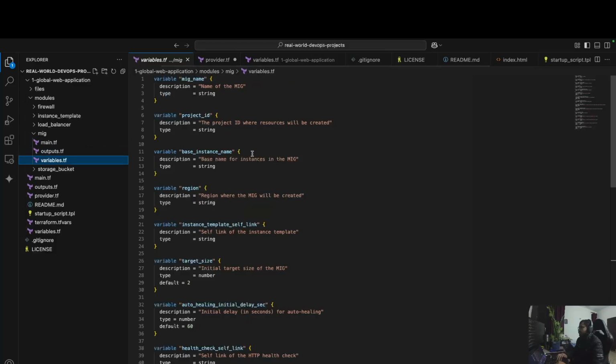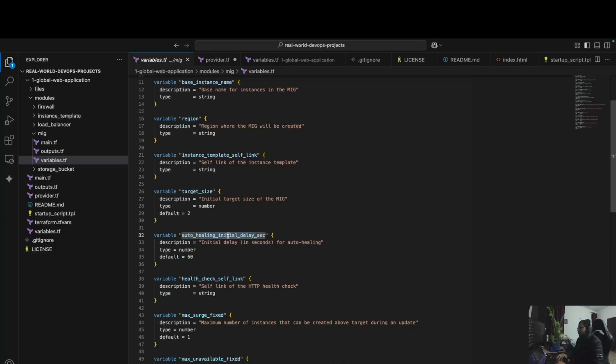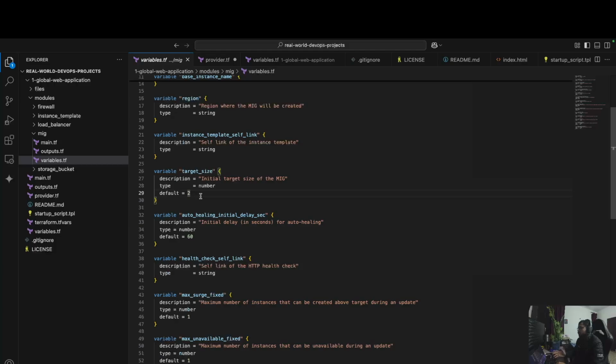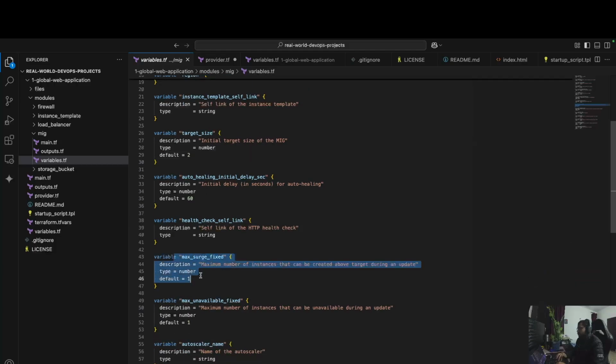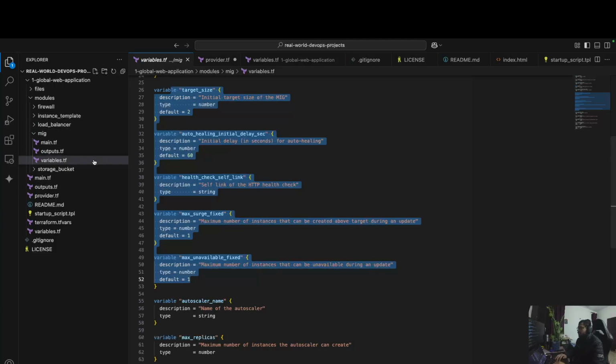And then another set of variables that I have mentioned here: the auto healing initial delay seconds, I'm using 60, so that the Apache server is installed and up and running in the initial 60 seconds. Only then will the health checks start and the traffic start coming into the node. Target size I have chosen 2, but you can choose 3 just like I did last time. Max surge is 1, maximum unavailable is 1, but you can increase or decrease all these numbers and play with them. And again, I'm assuming that you are familiar with the concepts. I'm just demonstrating here how you can automate the entire process.